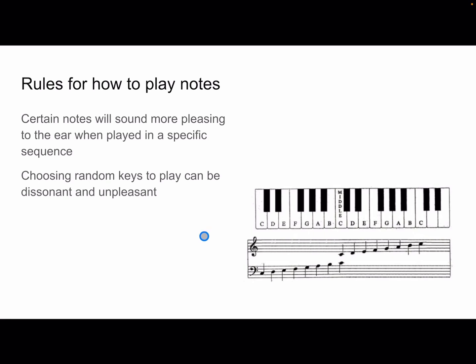So what I want to do here is focus on this keyboard really quickly. If we look, we'll note that there are names for each of these keys. And if we notice here, we start at C, and then we see C again, and then we see it a third time.